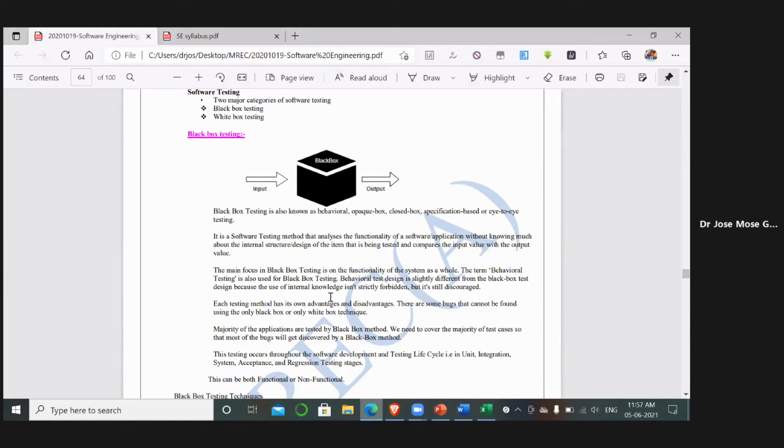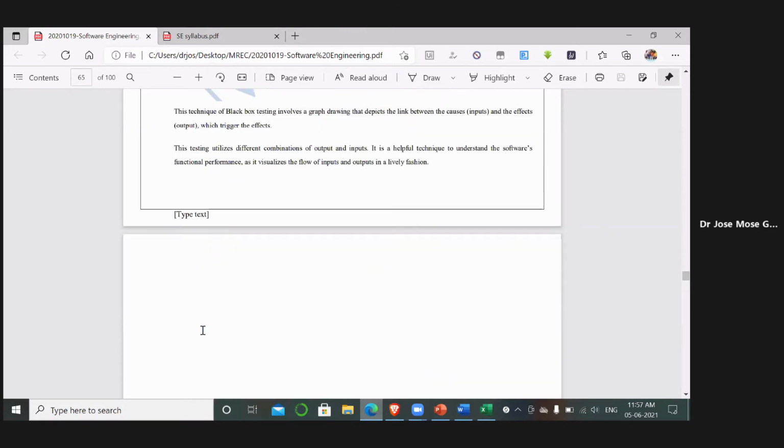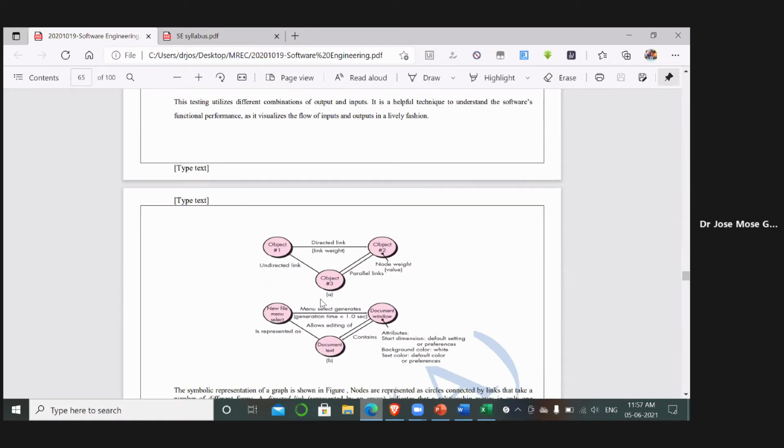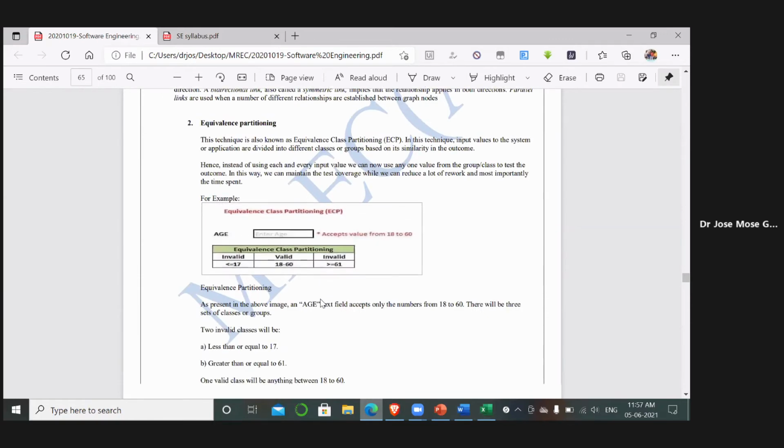So now let us see what is there in your notes. In black box testing, they have given different methods, like graph based, the shortest path to find the shortest path between the blocks within the modules. Okay, equivalence partition, boundary value analysis.